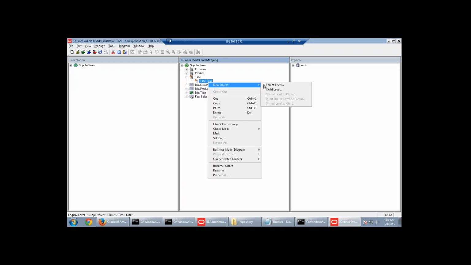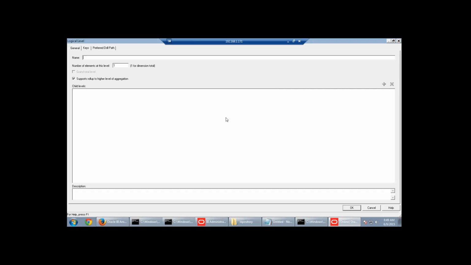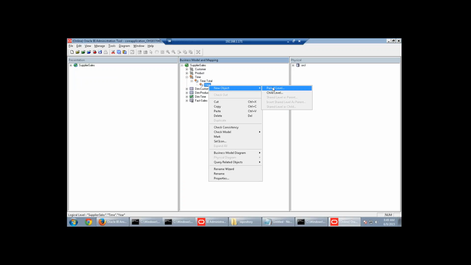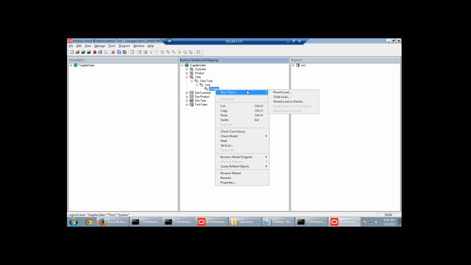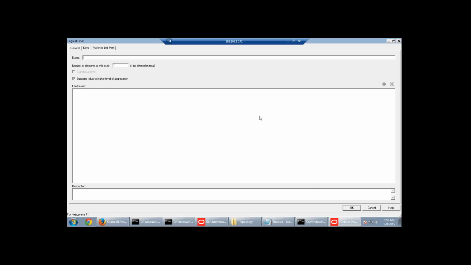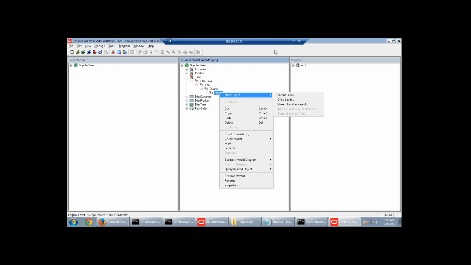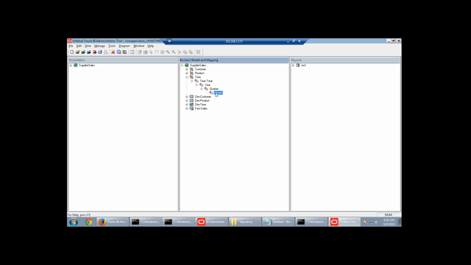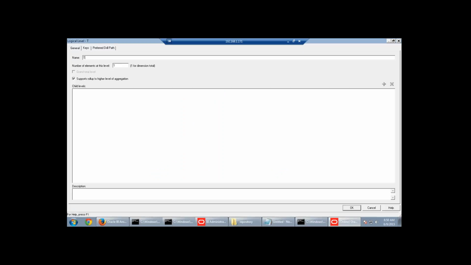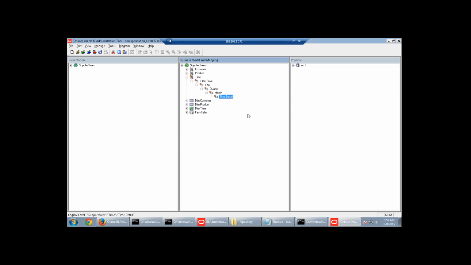Next I want year. Next I want quarter. Next I want month. Next I want time detail level. Okay, now you have all the things.